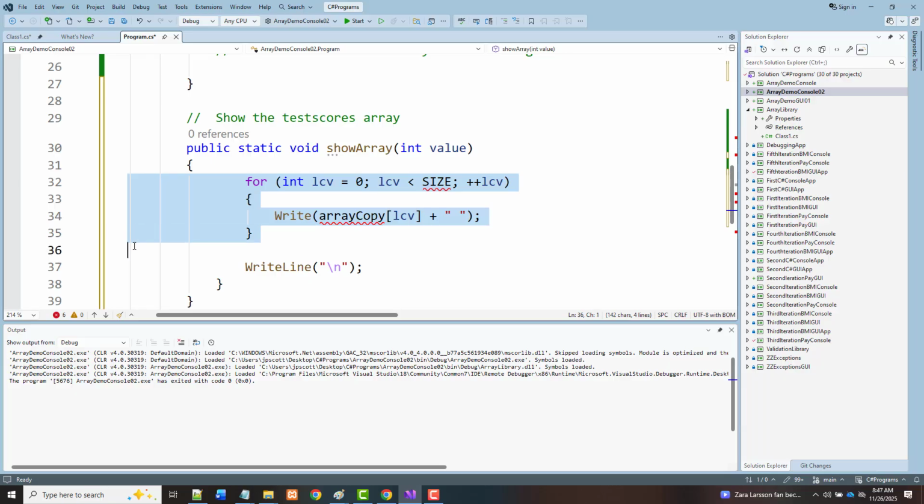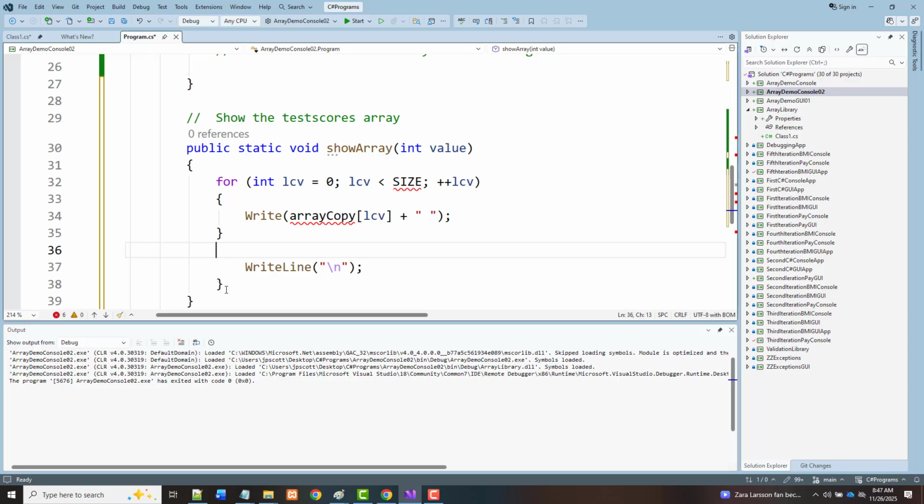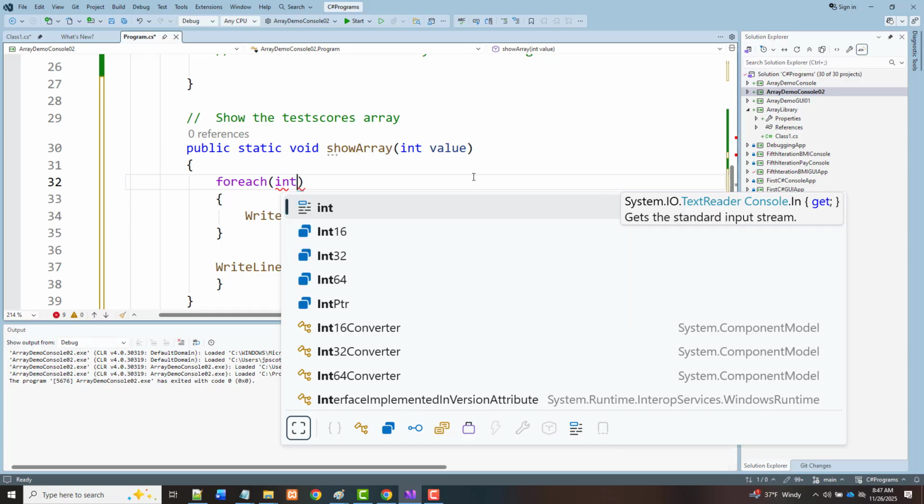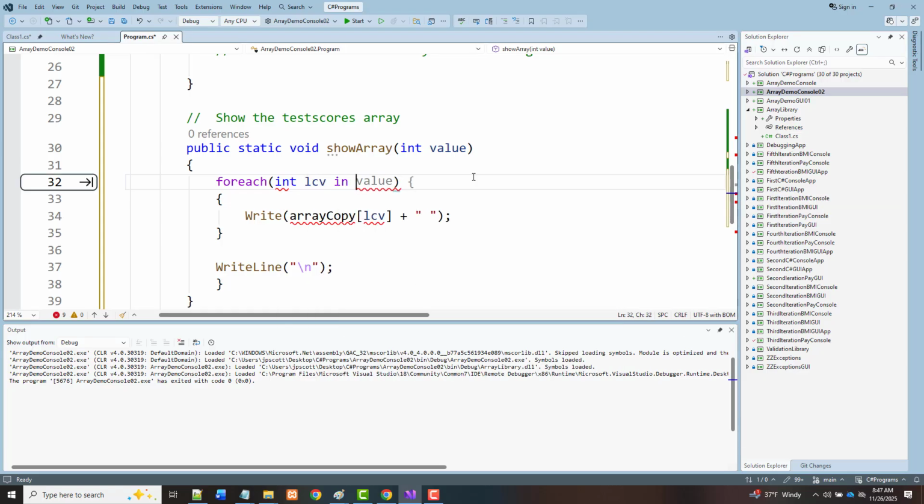So let me move this over, and I'll show you a little trick as well right here. This is going to work totally fine the way it is, but there is a shortcut I can put in here. Instead of a for, I should be able to say a foreach, and I'll say int LCV in the array. We're going to have to pass an array into this. So int bracket bracket, we'll call it the array, kind of a dumb name, but that's fine.